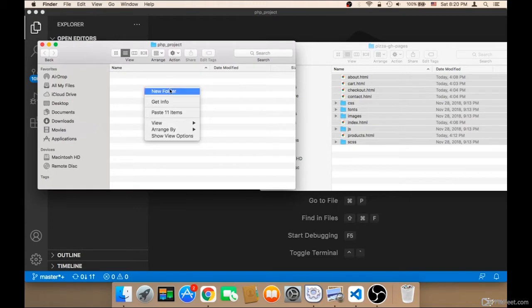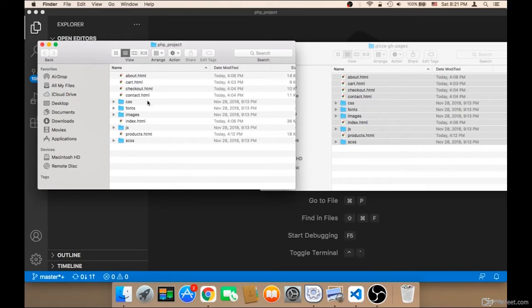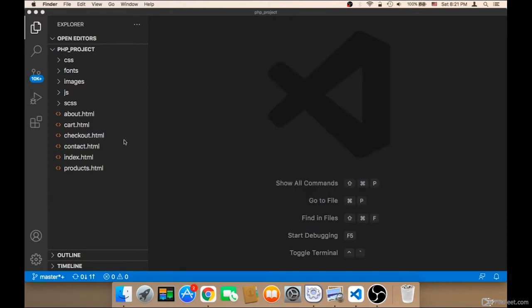I'm gonna right click and then click paste. If I click on paste items, all of the items will be integrated into my project now. As you can see here, this is my project now, and I have these files.